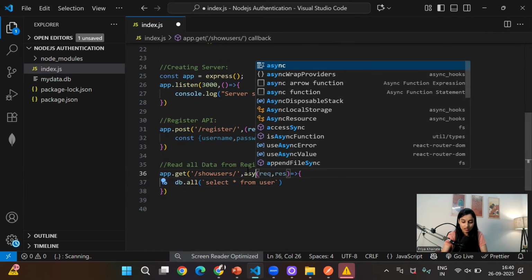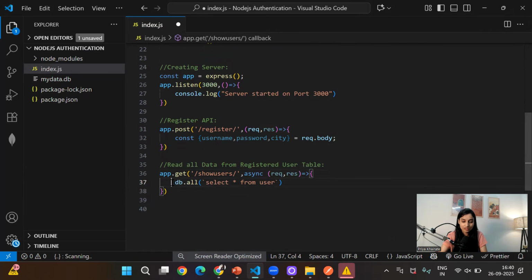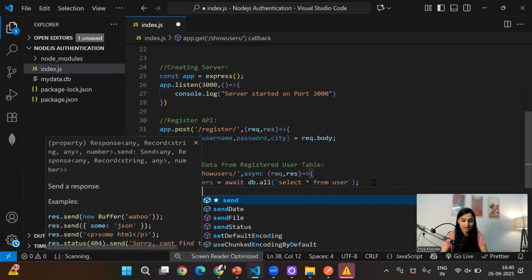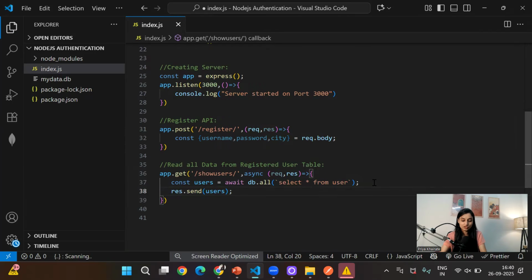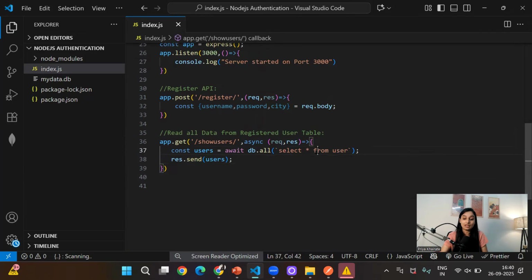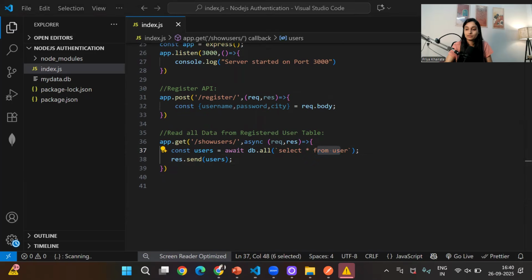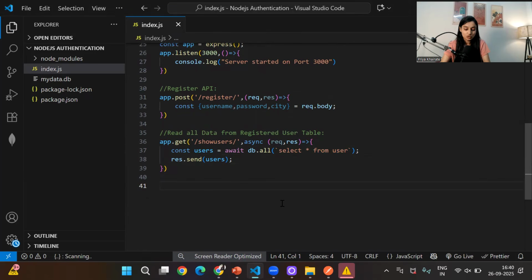This is an asynchronous function. Why? Because this might take some time to fetch the data from the database. And all the users data it will store into the users variable. So as a response, I'm going to send all that users data. So let me check how many users are present in my user table. Okay, so let me drag the video over here. Yeah, done. So I will save this code.